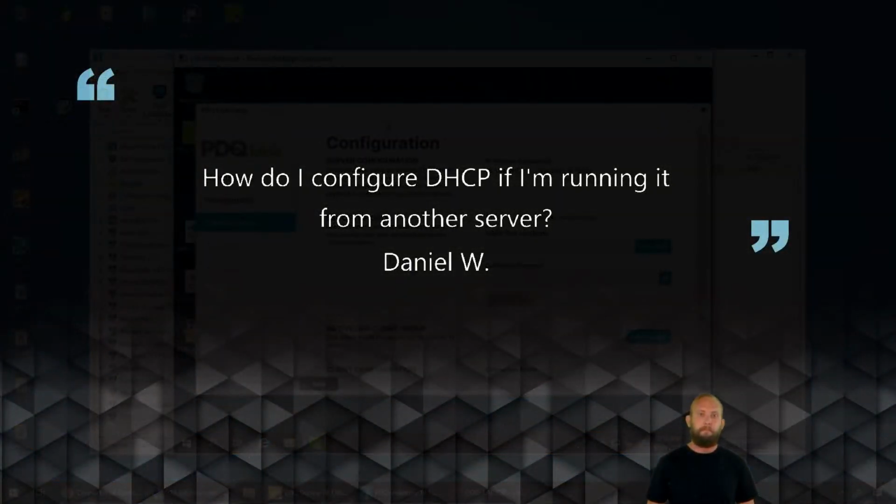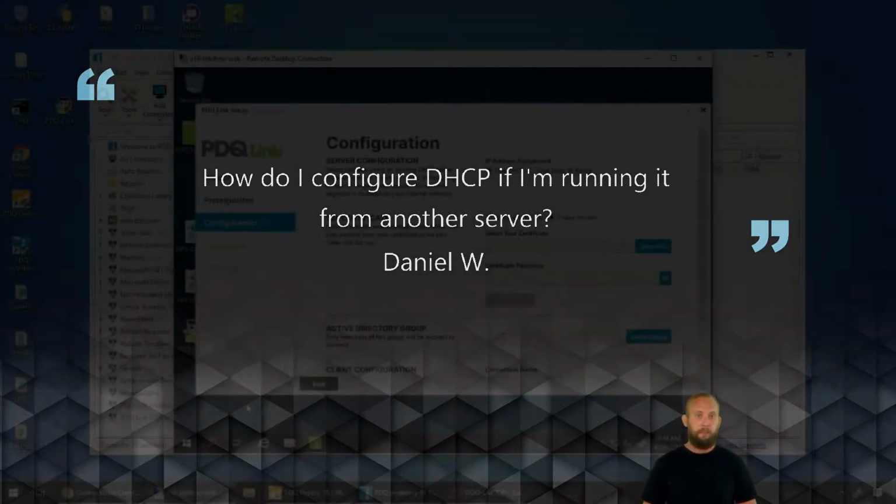How do I configure DHCP if I'm running it from another server? Daniel W. All right, Daniel. You shouldn't need to actually do anything. The Link configuration should actually go out on your network and figure out where that DHCP broadcasts. It'll do a DHCP broadcast, figure out who responds, and then configure that server. So Link does not need to be installed on the same server that is running DHCP. Mine is not. The only roles and features now on this server are remote access and NPS. So that's how that would work.